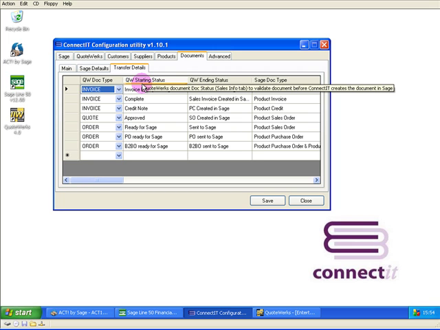The QuoteWorks starting status column is used during the validation process to ensure that documents can only be created in Sage if they are of a certain status in QuoteWorks. By default, an invoice must have a status of invoice ready for Sage in QuoteWorks before it can be created in Sage. You can, however, change this wording to match your own existing document statuses in QuoteWorks. To do so, just double-click in each column and enter your required starting status.